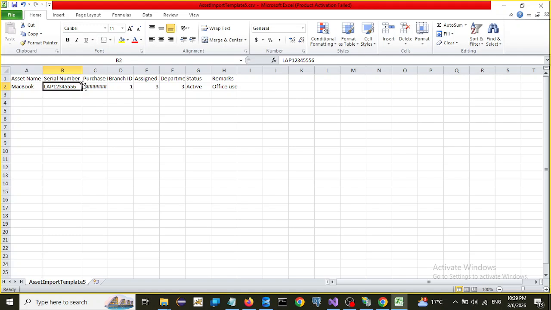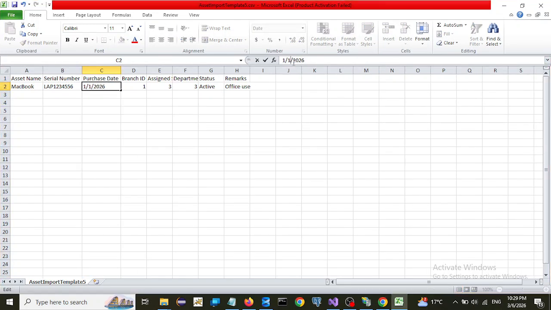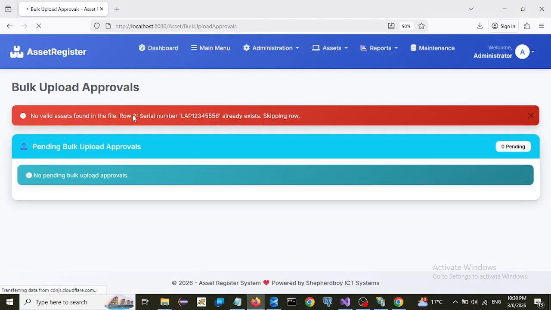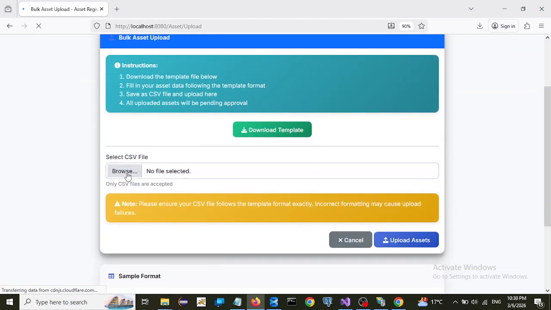We modify the serial number, so you can change the purchase date. The rest you can keep as it is because it is possible to have them existing more than once, but the serial number and the file name need to be distinct. So we save this, then come back to the software and try to do a bulk upload.